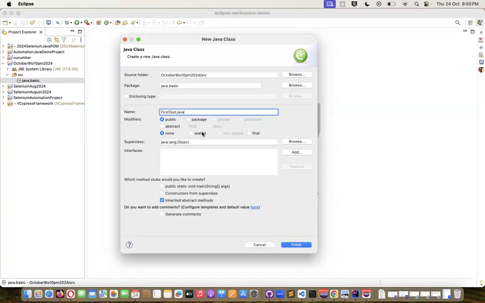Before I move ahead, I wanted to know from you guys, can anybody explain what is a superclass? Anyone? You can unmute your mic. The class whose properties we are inheriting into our class, that's a superclass. So our class will be the subclass and that class will be the superclass. We are inheriting the properties from that class to our class. So you can consider this as our class, the subclass, the one we are writing, FirstTest, and the superclass is the class from which we inherit the properties to our class. Anyone else want to add anything?